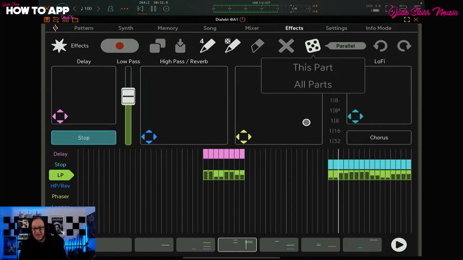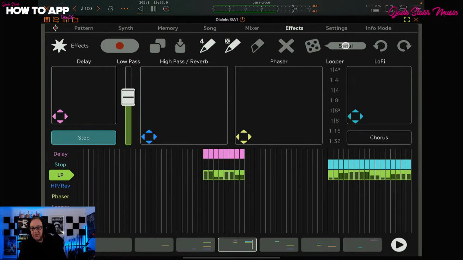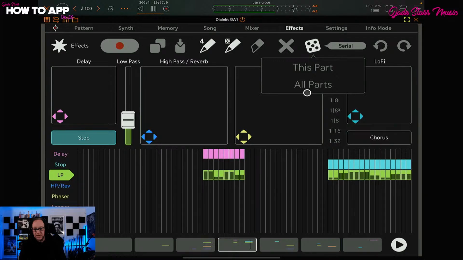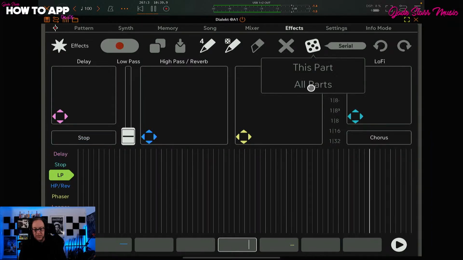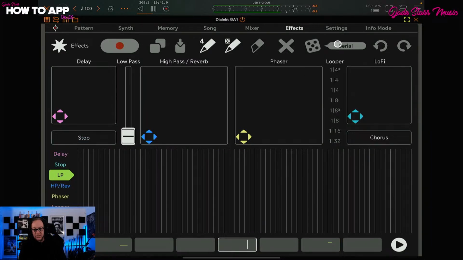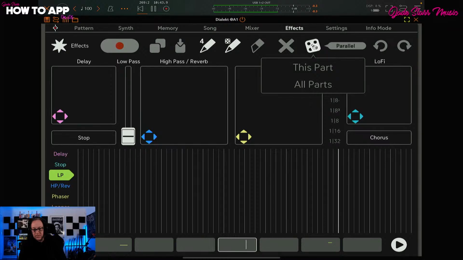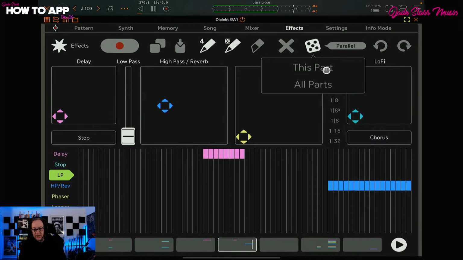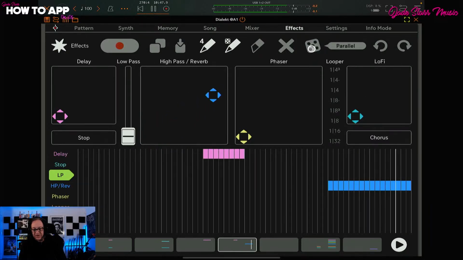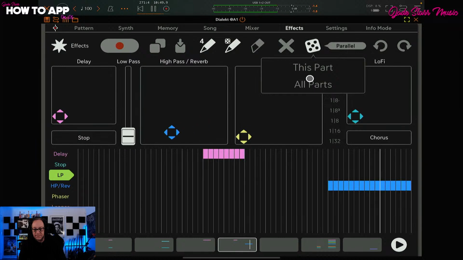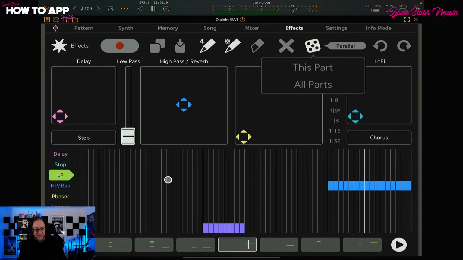So a lot of stuff. Again, you can do this parallel or serial. So if you do serial, you're going to get stacked over individual stuff, yeah? Undo, redo.